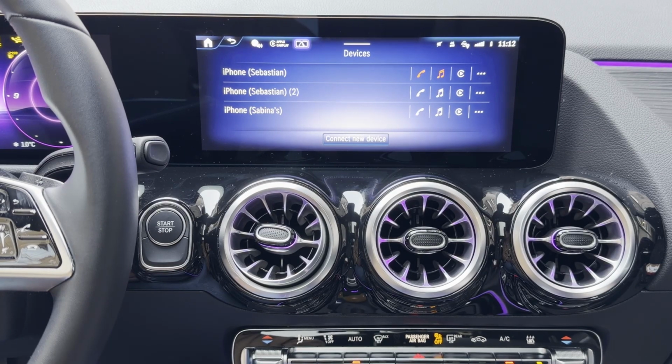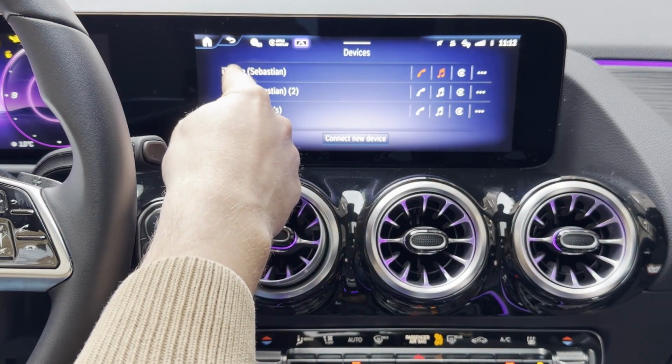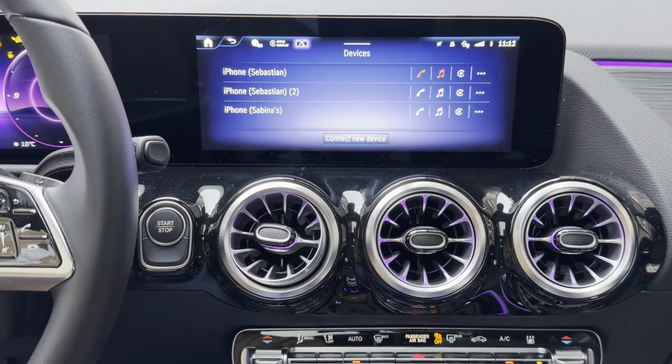What's also really interesting, the Mercedes was connected to my old iPhone, but it was using Apple CarPlay for the new device. So you can also use it in that way.